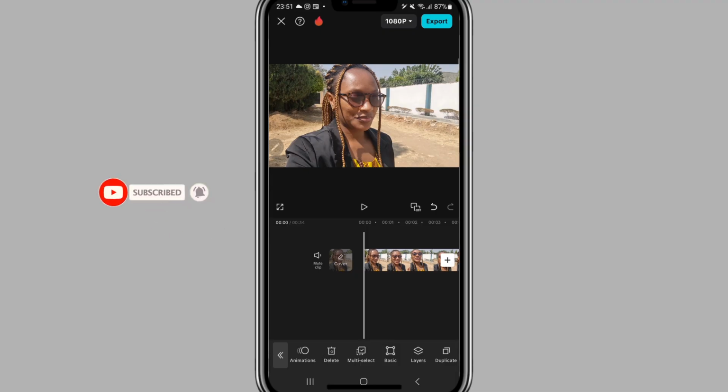Next we have delete, then we have multi-select. If you want to select different things on your video, maybe different things that you have added on your video, and you want to select them together, you click on multi-select.